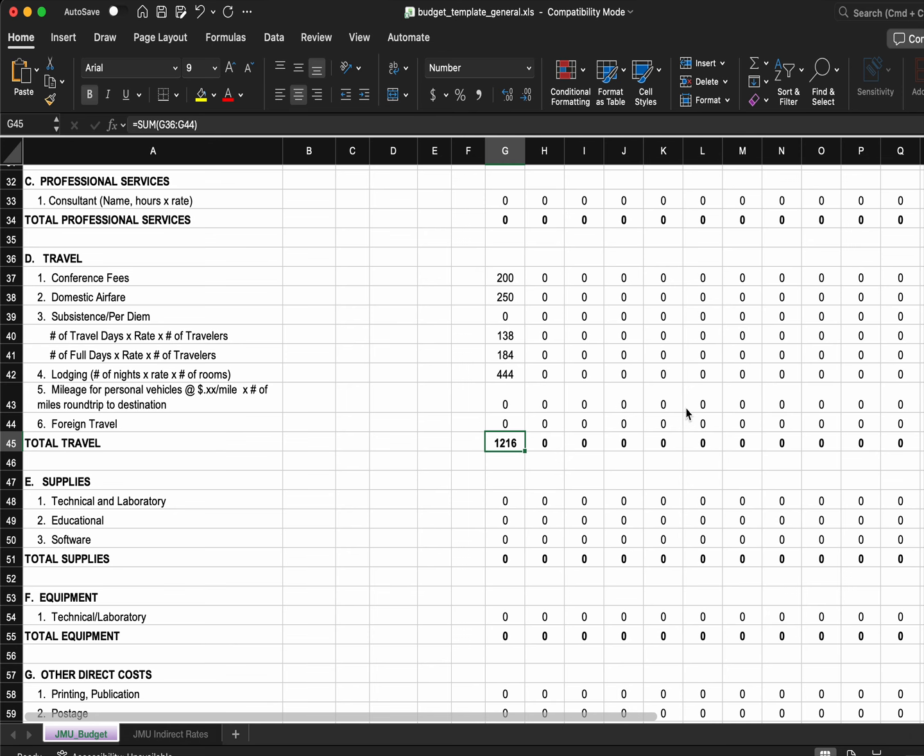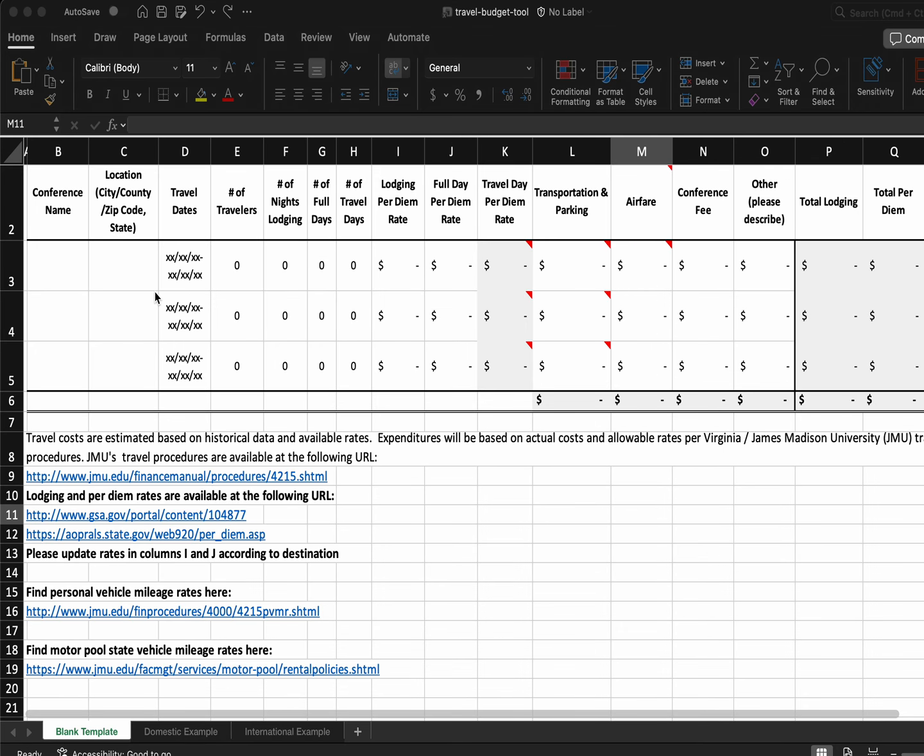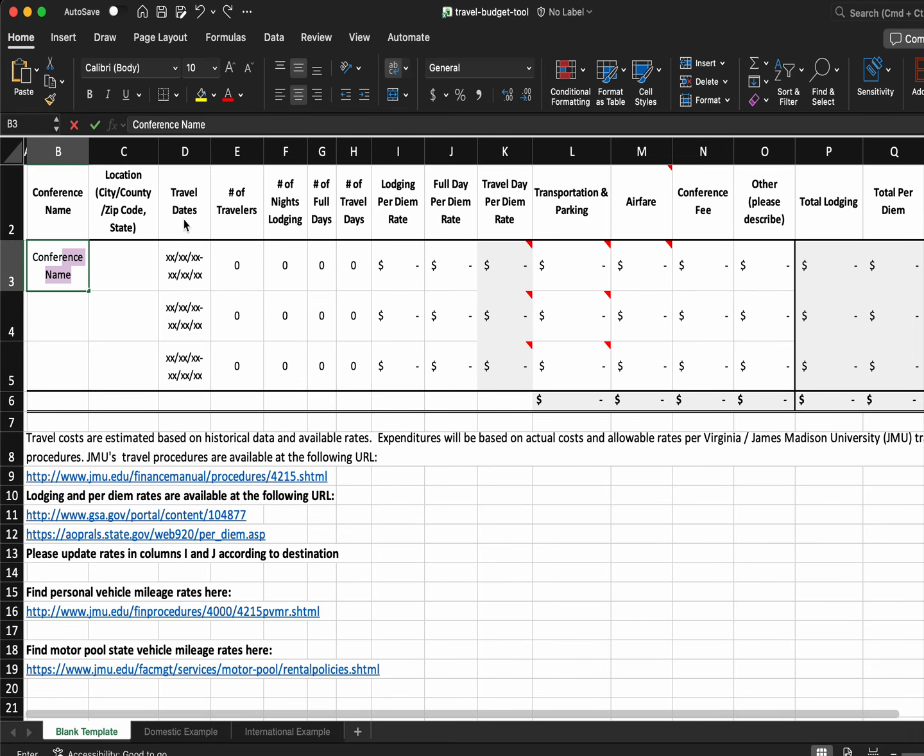What if I was using the NSF or R&R budget instead, so that I'm going to keep track of my costs in this travel budget tool? I would start by filling out the columns here on the left. We'll call this Conference A. It's in Minneapolis, MN, and I would put the dates in there. I said just me, 3 nights lodging, 2 full days, and 2 travel days.